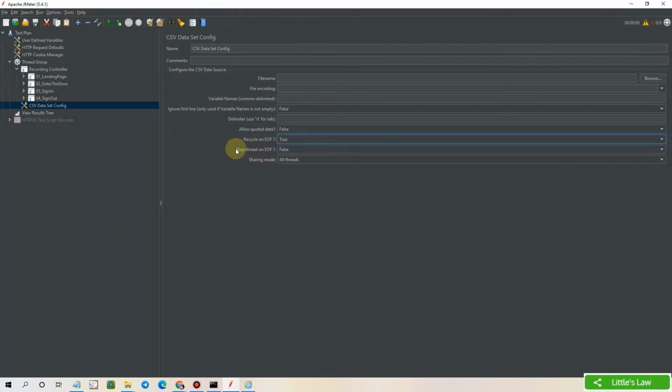And then we have this stop thread on end of file, which is set as false, and if we set it to true, it will stop after reading the whole CSV file. Say, for example, if we are reaching the end of the file which has only 3 values, then even if the test has 10 iterations, it will stop executing after the third iteration.